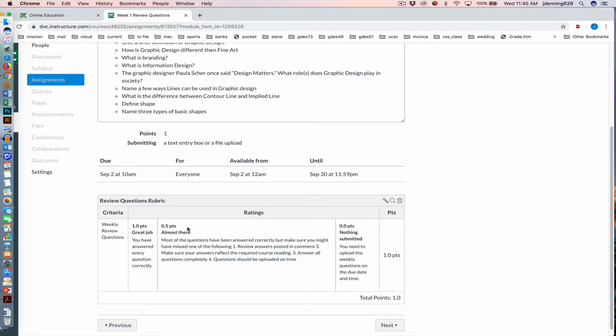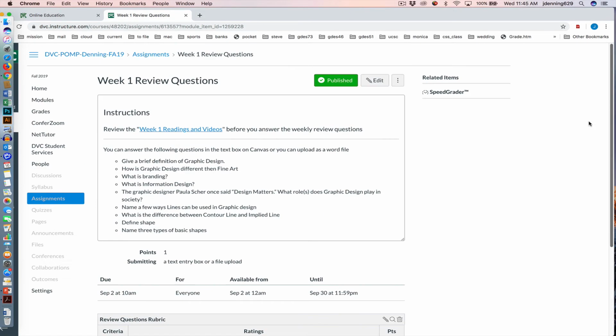Generally, I also have rubrics for you to look at, so you need to look at the rubric before you do the assignment, just so you understand exactly what's expected of you, and that way it helps you get the best possible grade in the course.